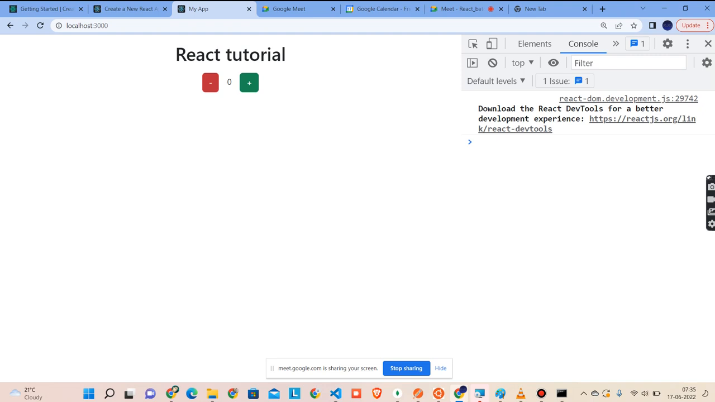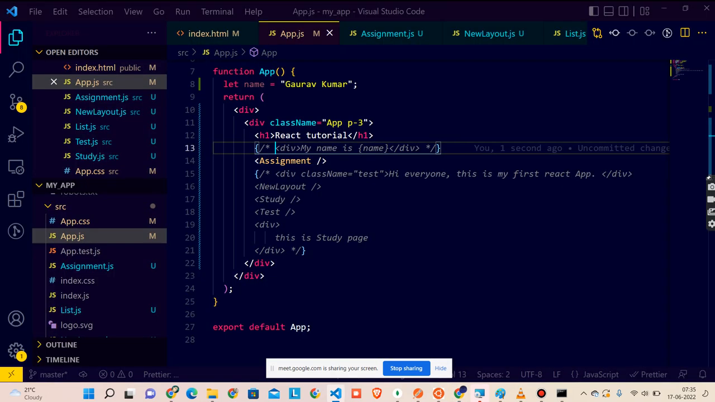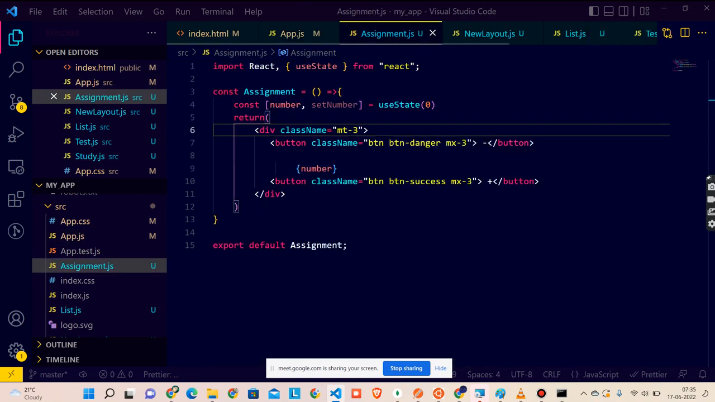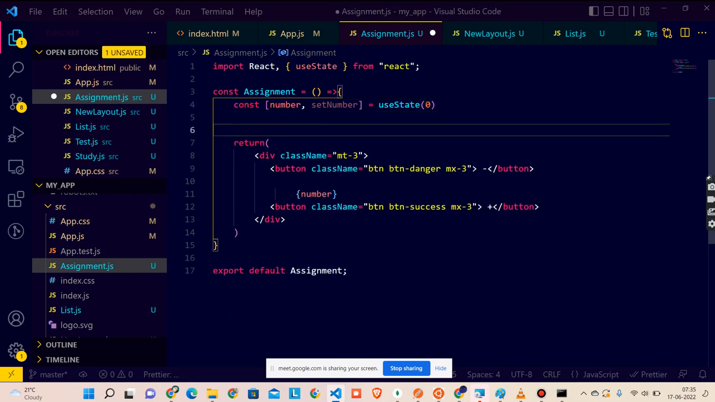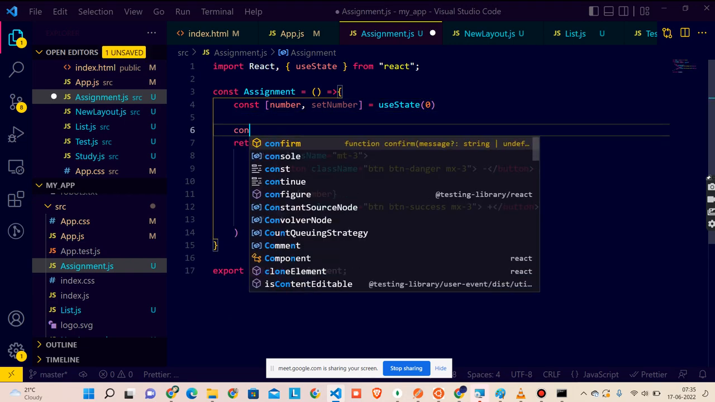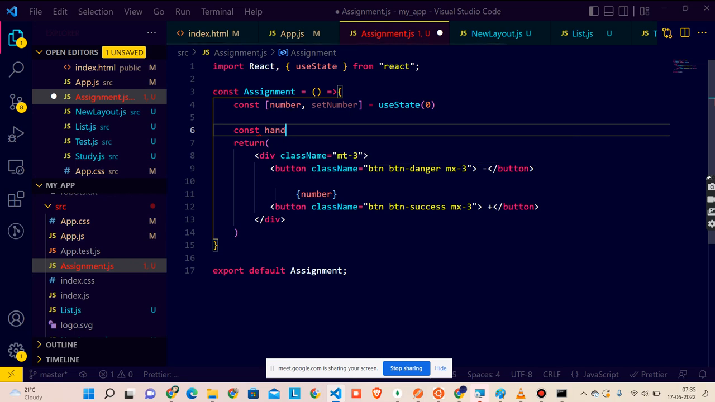Okay, so we have completed the design, minus and plus. Now we'll create two functions. One will increase the value, second will decrease the value. So first we will create const handleDecrement, then do this.